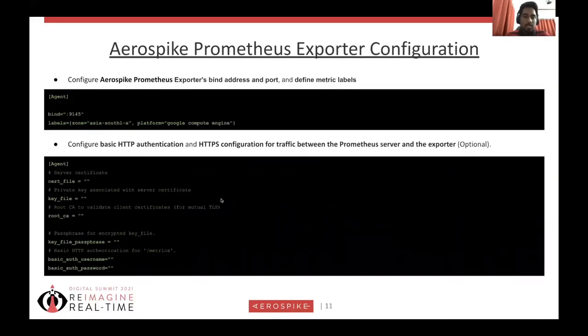You can specify the endpoint for the exporter to listen on for connections from Prometheus, and you can add custom labels to metrics. As you can see below, you can also configure the basic HTTP authentication and HTTPS configuration, which will be applicable to the traffic coming from Prometheus.